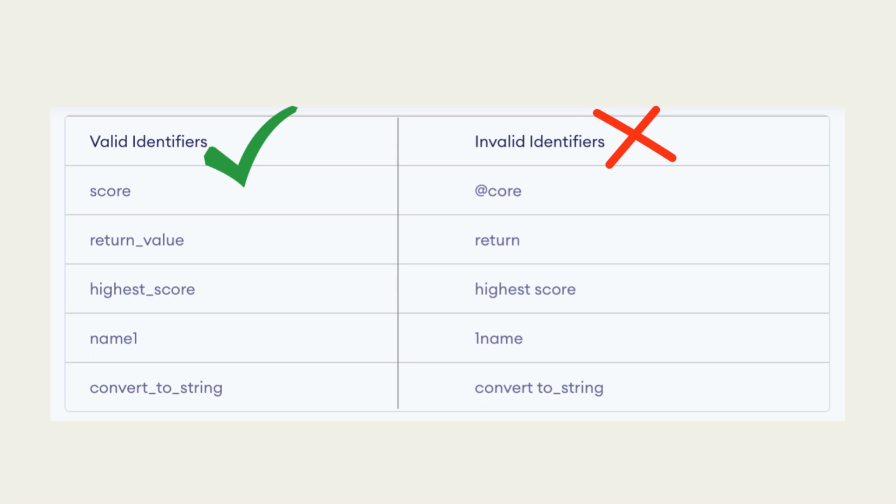We cannot have a space between the letters in an identifier. For example, highest score with a space is an invalid identifier. But if you write highest_score, that is fine. That works. So name1 is valid whereas 1name is not valid, because we cannot put a number at the first of a variable. convert_to_string is also a valid identifier, but convert to_string with a space is not valid because there is a space between convert and to. This is how we have to understand it.